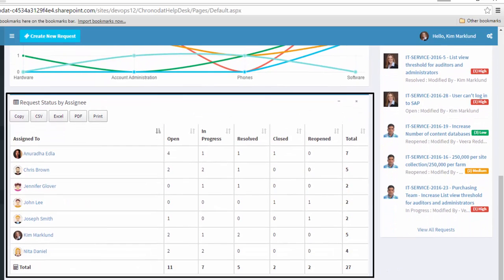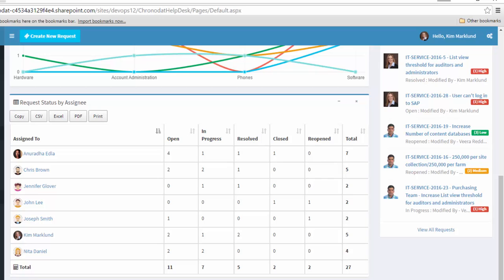The grid below shows you requests by assigned to. This display quickly lets you know how your staff is doing with regard to the requests assigned to each member. This display lets you quickly see who might be overloaded or not have enough work, and you can make any necessary adjustments. Notice the buttons at the top left. These are for exporting this grid.